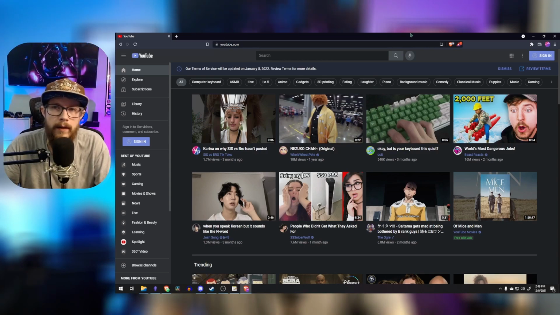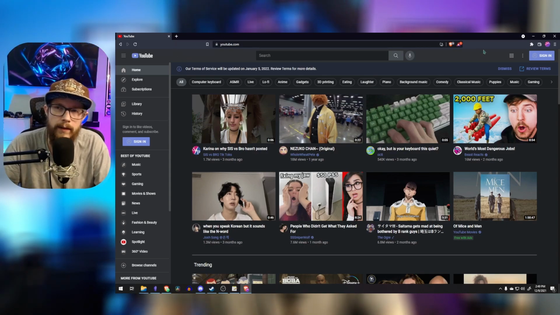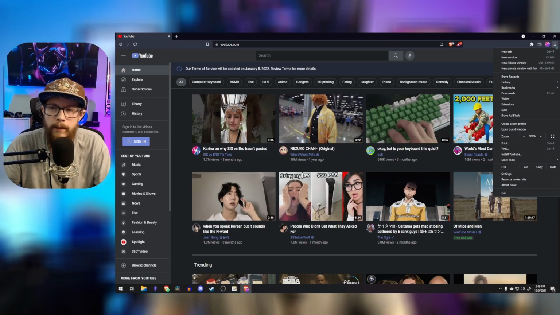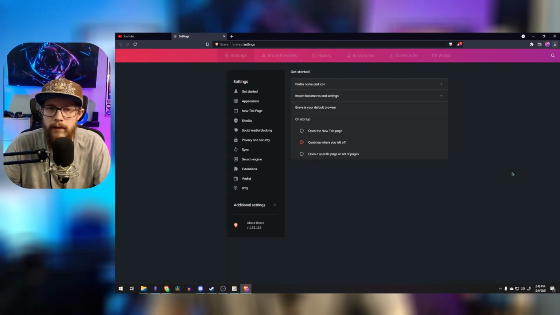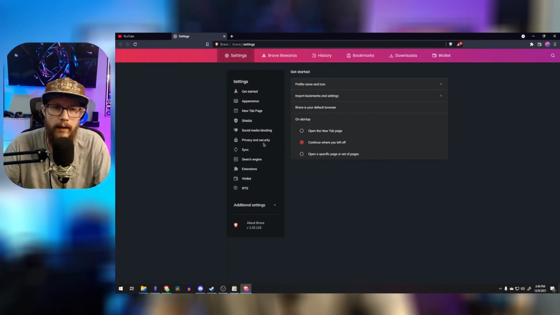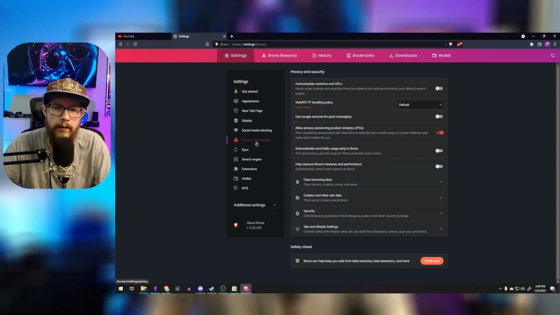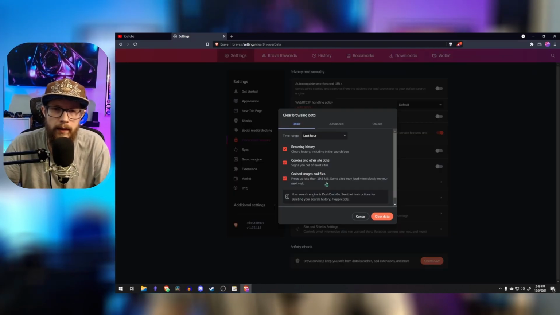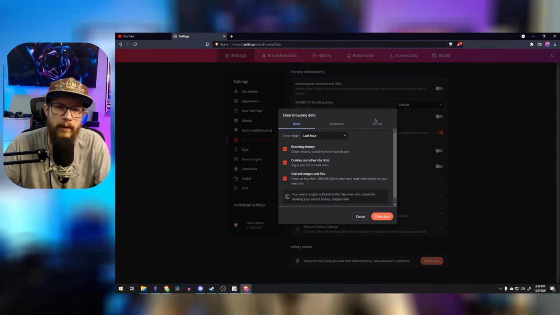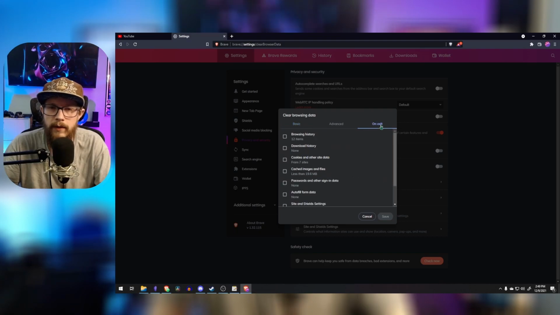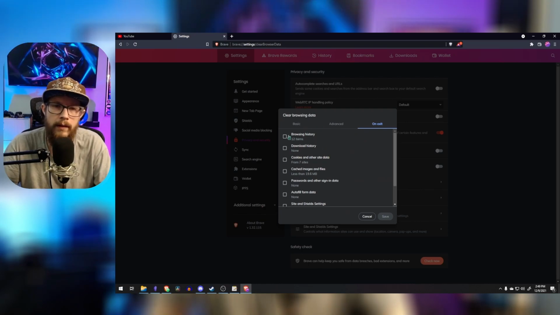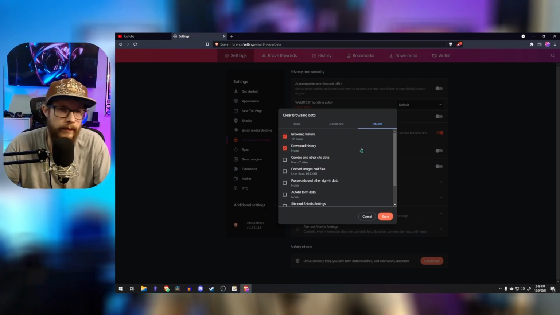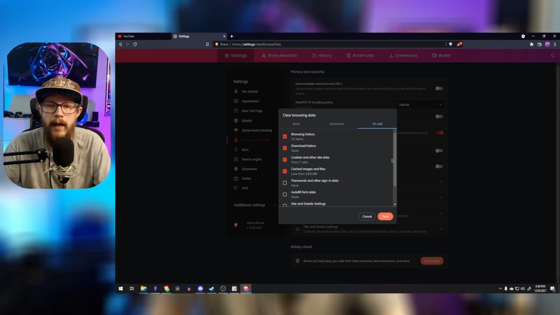Now, another setting that we're going to want to change while we're inside of Brave is we're going to want to click the hamburger button again and go to Settings, Privacy and Security. And then we're going to want to click this Clear Browser Data right here. And then on the upper right, it will say On Exit. So this means whenever you close down Brave browser, it's going to clear all the cookies and the browsing history, the downloading history, the cache.